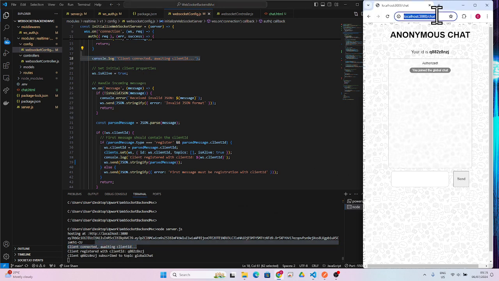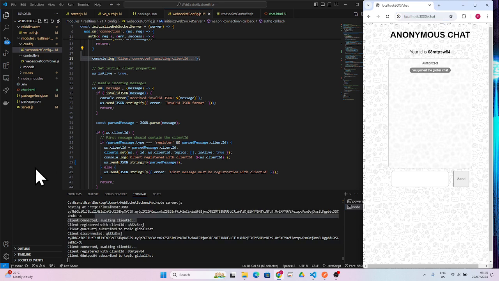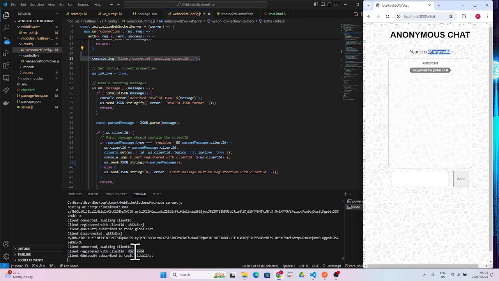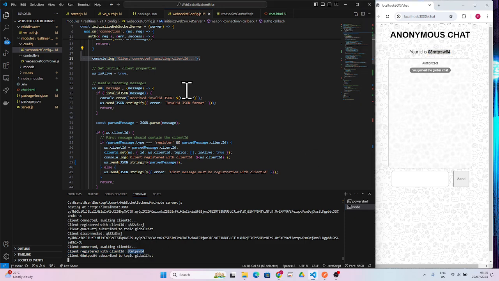Right. Let me show you again. So once I refresh the chat, I basically reconnect to my WebSocket, right? So you see, with a new ID, which is 08MTP, right? So this is the mechanism.